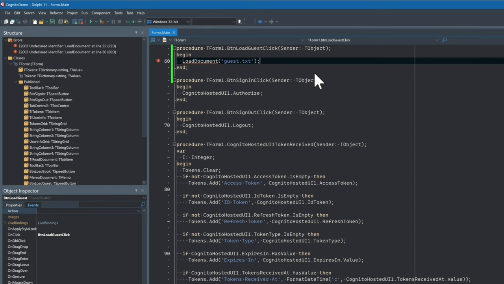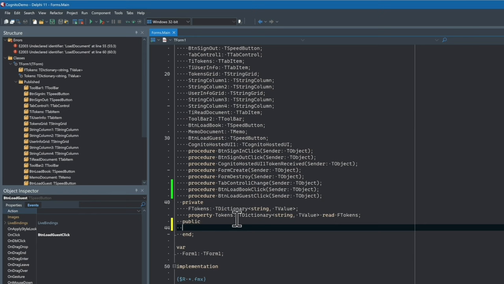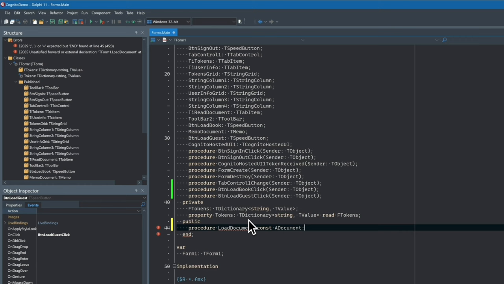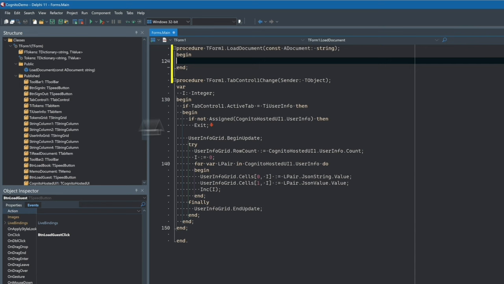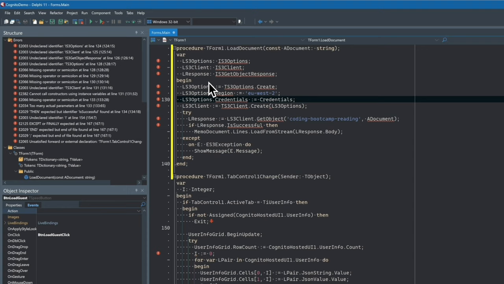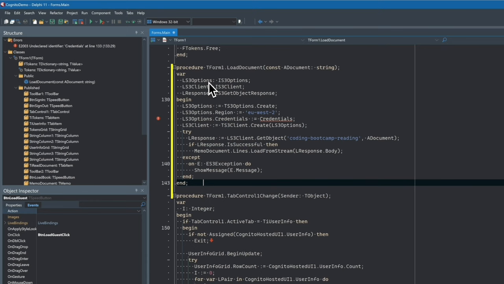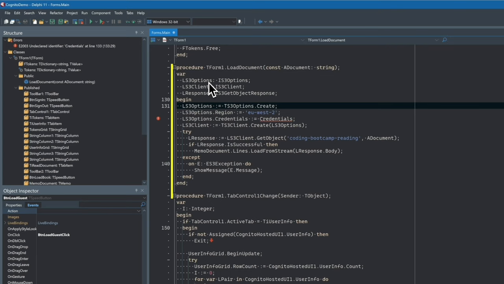So now we are going to implement load document, and that is a procedure LoadDocument, accepting a document which is a string, and I'm just going to paste in a tiny bit more code here, and this is using S3. So first of all, I'm just going to quickly go and add uses AWS.S3 to our unit. And then back here in LoadDocument, we are initializing some S3 options, and we're adding a set of credentials to it. But at the minute, I'm not specifying what the credentials are. So it's still showing up with a red squiggly here. We'll fix that in a second, but for now, let's just have a look.